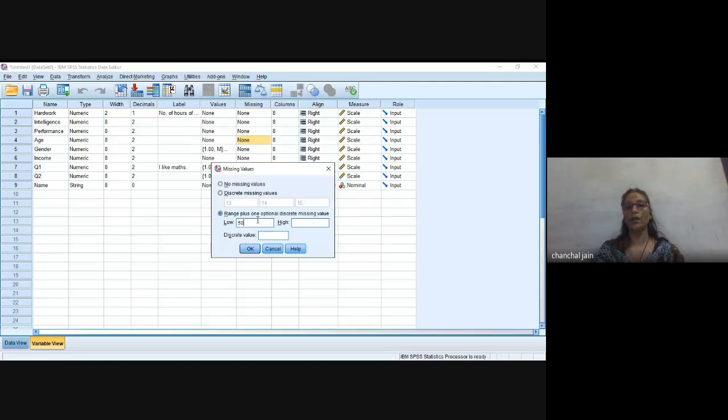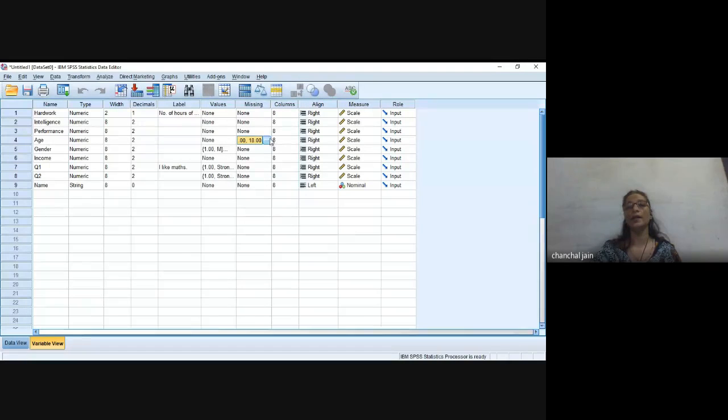Suppose I want the persons whose age is more than 50 and less than 90 to not be part of my study. And as a discrete value, the persons whose age is 18 should not be part of the analysis of whatever research I am conducting. So I need to define the missing values this way. I will click on OK. They will be defined here. Now the persons of age 18 and between 50 to 90 will not be part of the analysis for the age group variable.